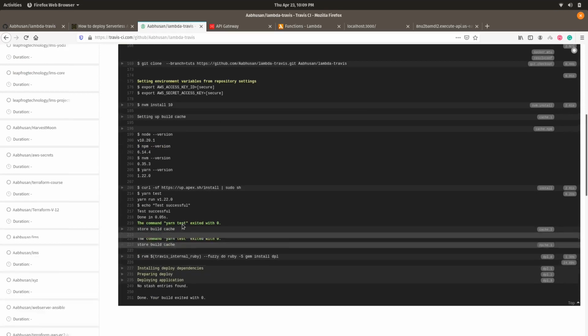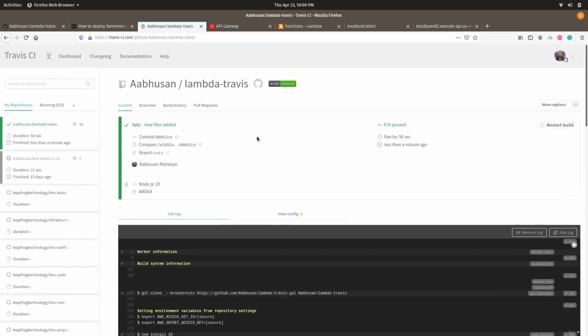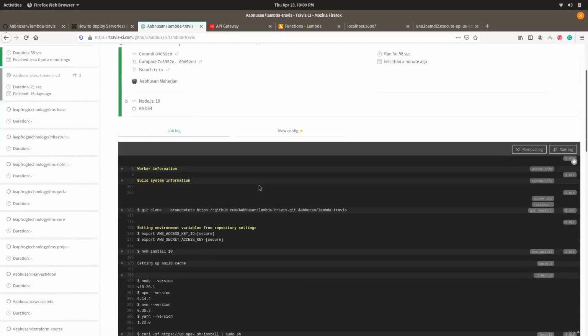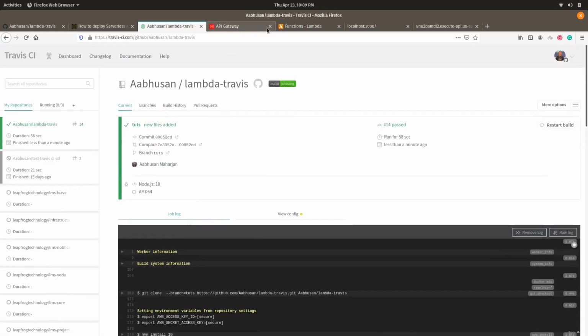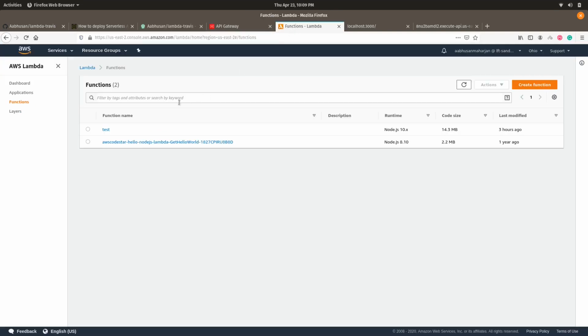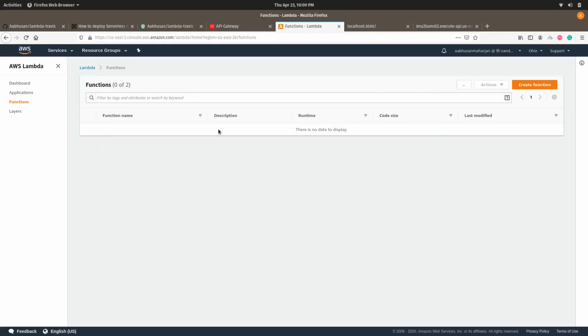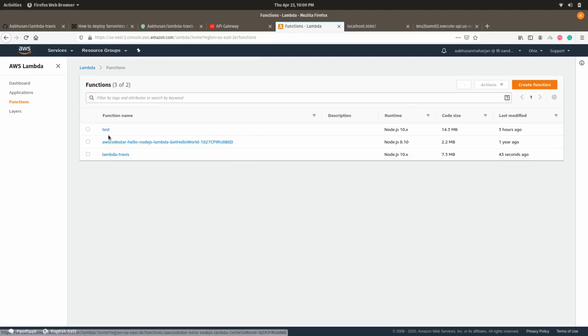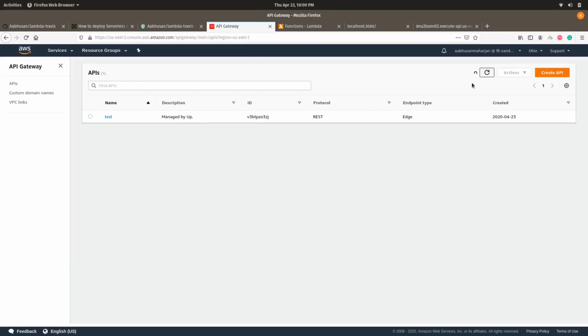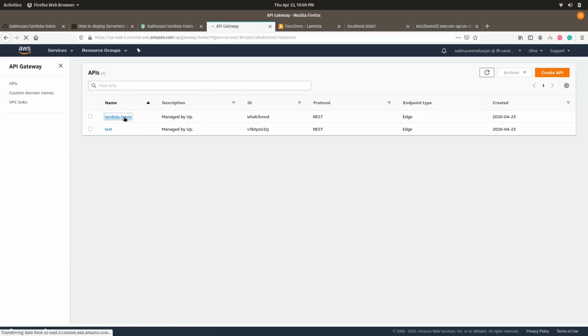So yes, we have successfully deployed our 14th job, and it has successfully passed. Let us check whether our Lambda function has been created or not. Let me refresh. Yeah, our Lambda function has been created by Travis, just 45 seconds ago, and its code size is 7.3 MB. Let me check whether it has created the API gateway or not. The API gateway is also created.